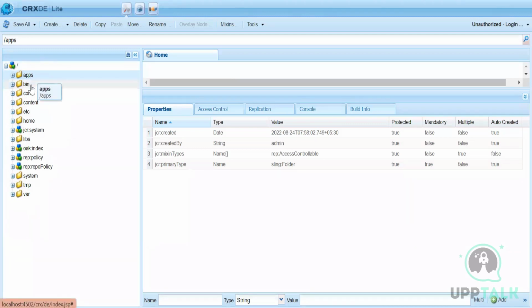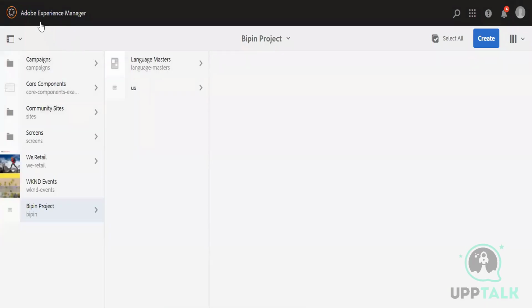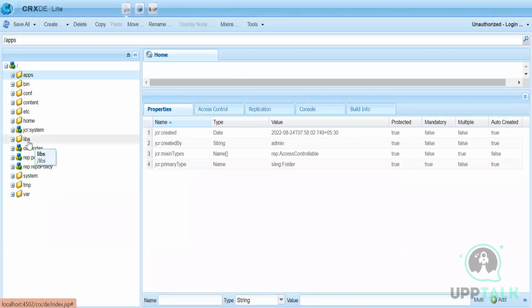Apps is where your code sits. Also inside conf is where your code sits. The rest is all taken by AEM. All the Adobe code sits below the libs hierarchy. Like you see all these screens, how these screens are built is because there is some code that sits below the libs hierarchy which does this. Similarly, etc is also taken by Adobe only.